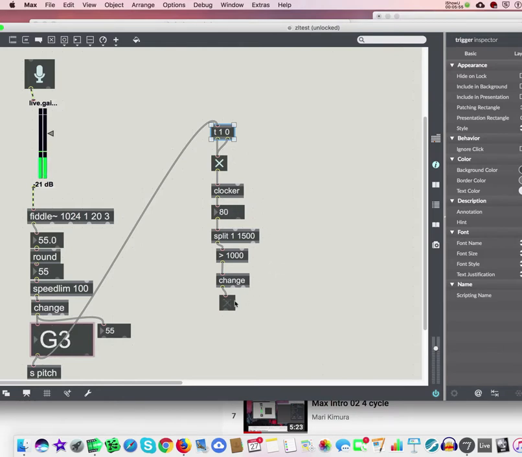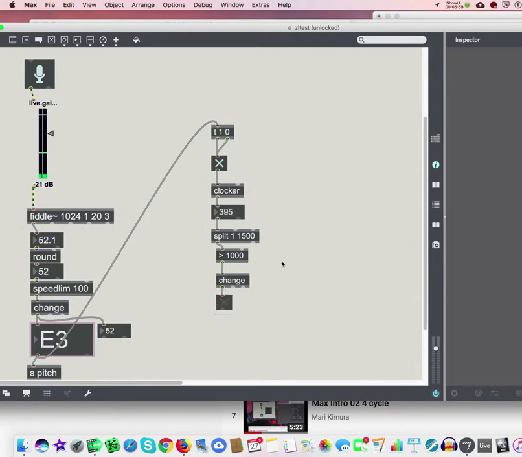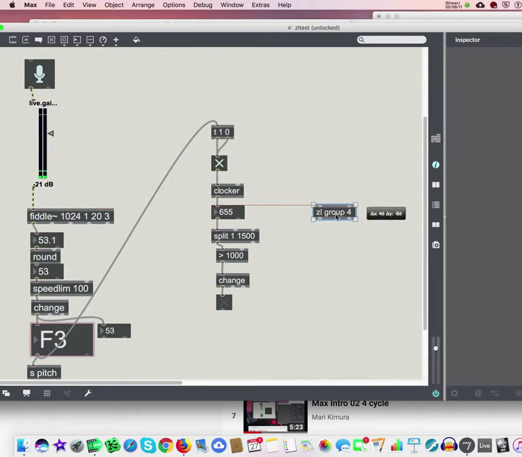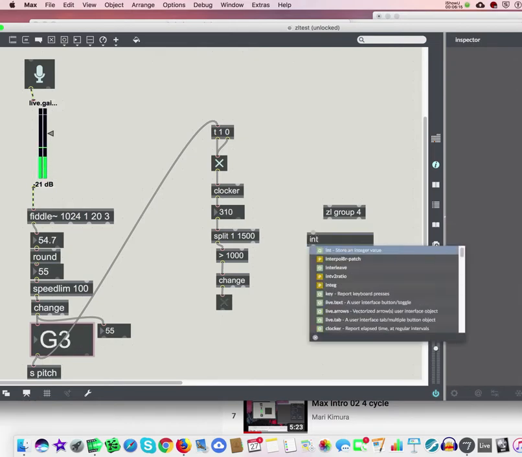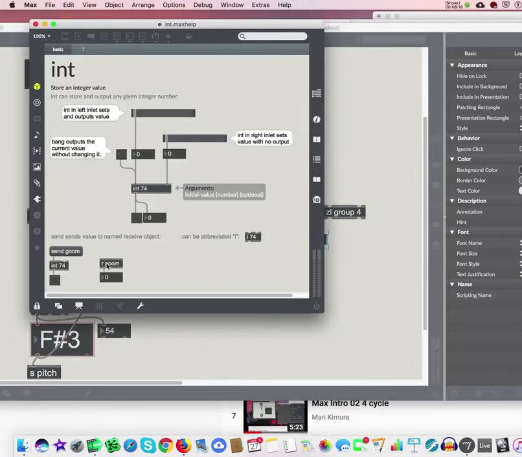Only the long notes. So I am going to use a ZL group. Let's say I want to gather four long notes only. So how do you do that? There's an object called int object. It just stores an integer. There's also a float if you wish. So store one object value.